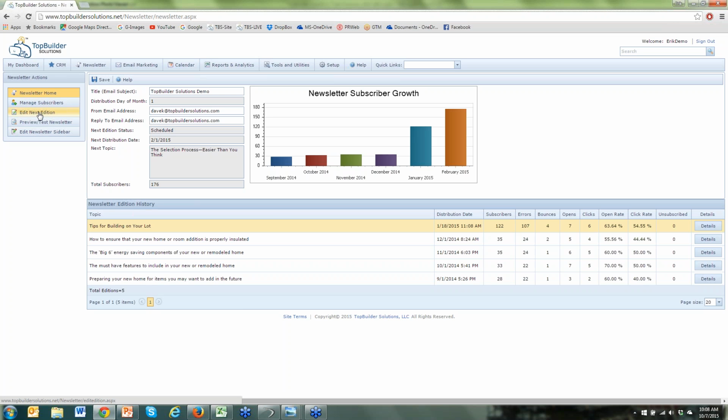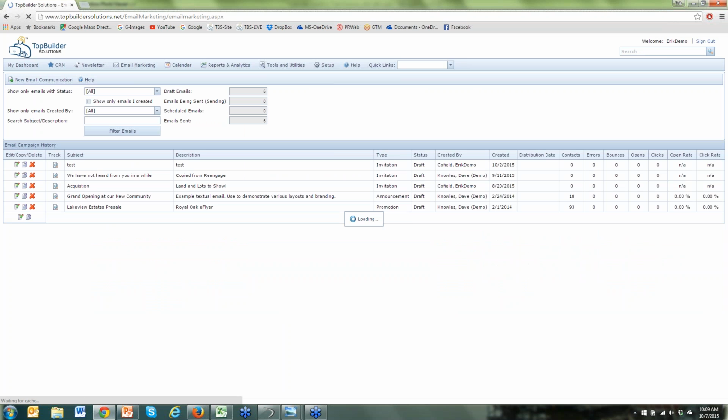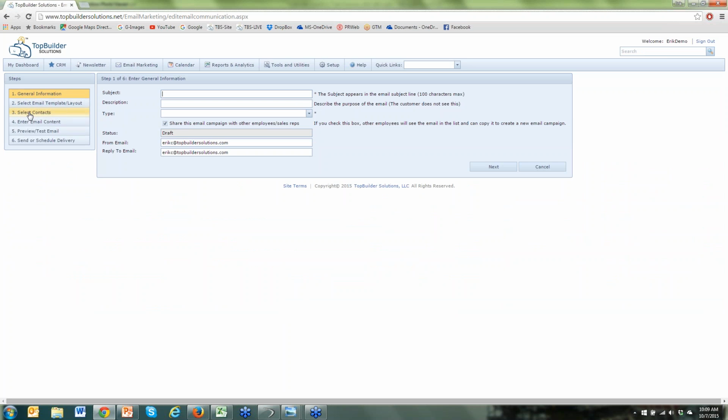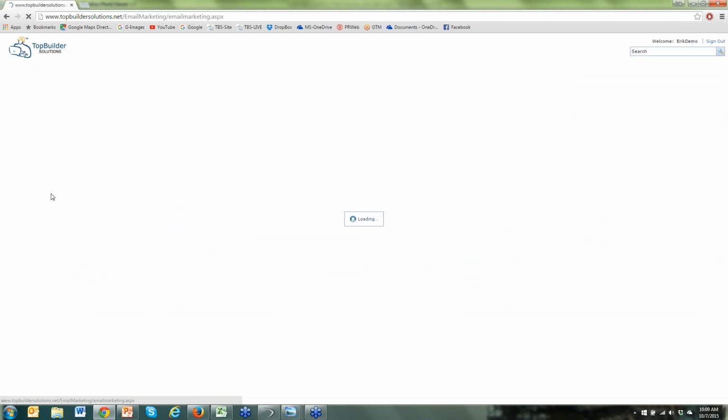You just edit the next edition, pick the article, and you can then edit the sidebar, like if you want to say Happy 4th of July from all of us. The email marketing, you've got the email marketing where you're going to see the analytics on the emails that you sent out. You can, of course, copy, edit, delete these, go in and do a new email communication. Very simple 6-step process. You can copy and paste HTML in there if you want, or you can just type it. The system is going to come with several different layouts. Let me go back and I'll just show you one.